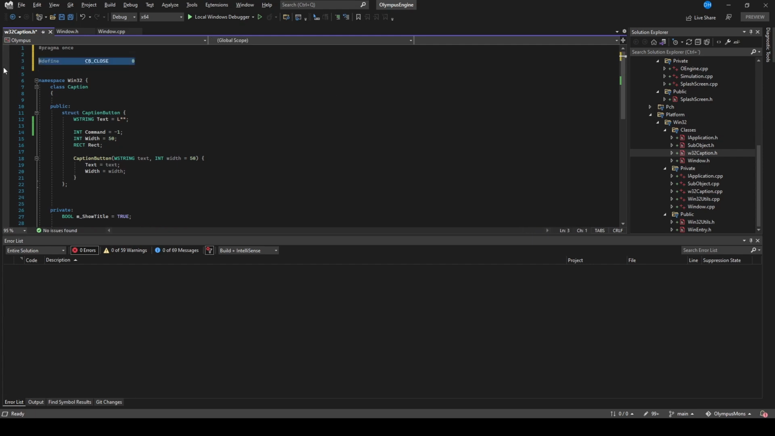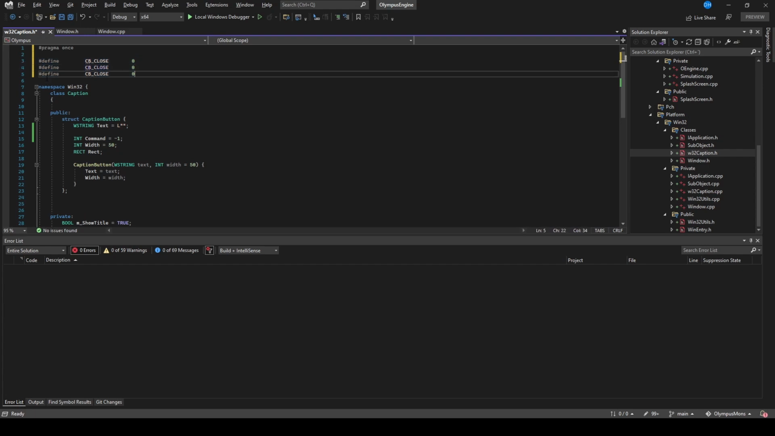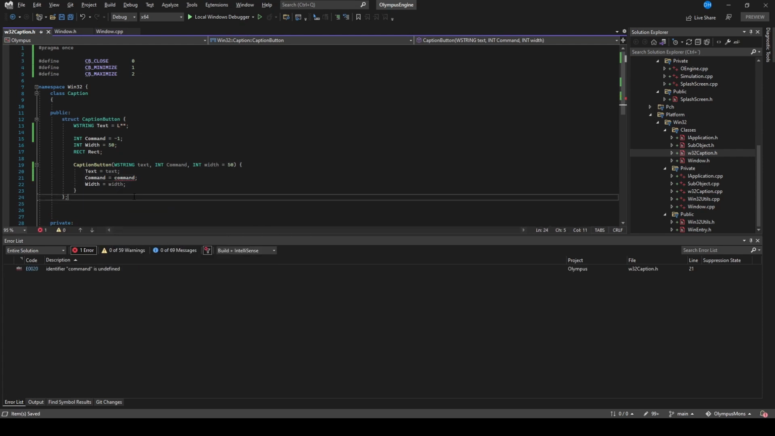CB_CLOSE and let's define that as 0. What I'm going to do is copy and paste this a couple more times so we can have CB_CLOSE, CB_MINIMIZE and CB_MAXIMIZE, 1, 2, done. Let's put our command in here, int command, so that we can actually feed it in, and then command is going to be our command. That's a capital there, let's change that.